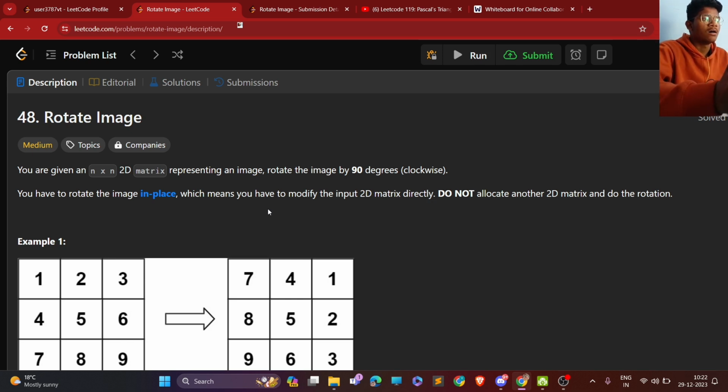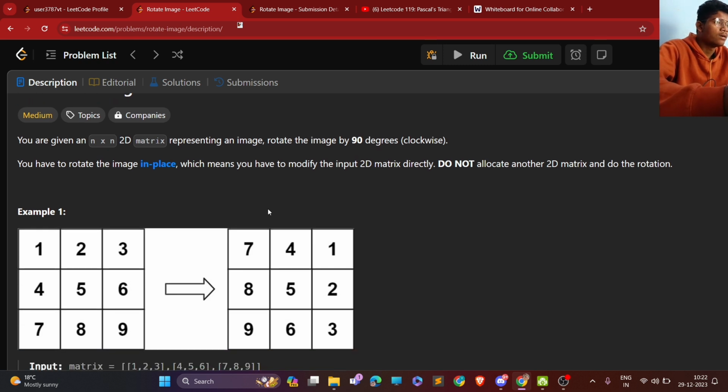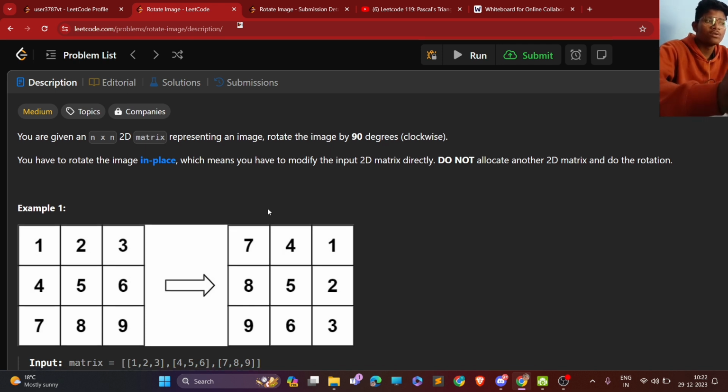So let's read the question, that is Rotate Image. It is a medium level question of an array, I think a 2D matrix, that is a 2D array, and you are given an n by n 2D matrix representing an image. Rotate the image by 90 degrees clockwise. Okay, we have to rotate the image clockwise, and it is given that there is a 2D matrix in the question, and you have to rotate the image in place, which means you have to modify the input 2D matrix directly. Do not allocate another 2D matrix and do not rotate.